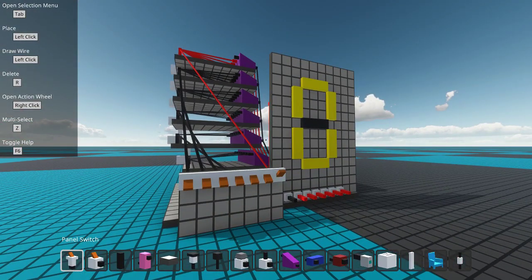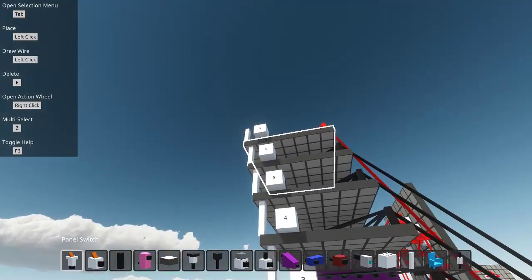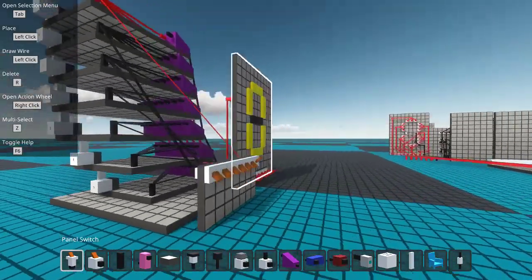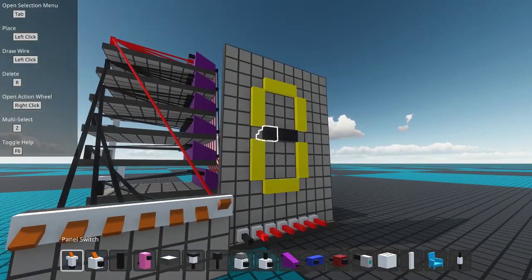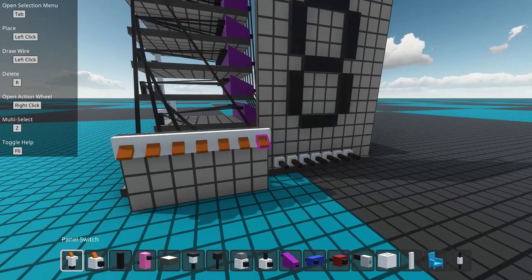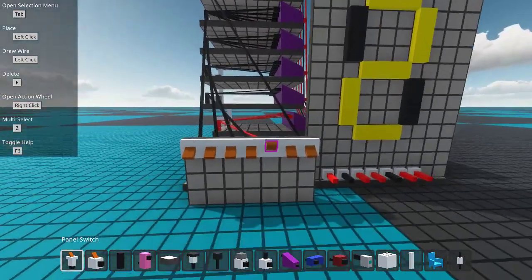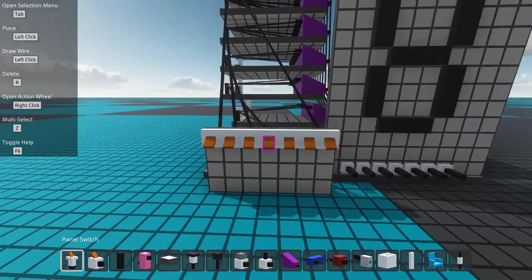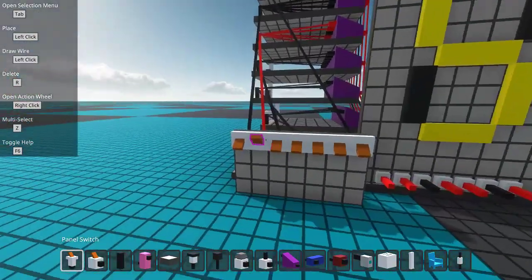So, what the chips do is they have a number, and once that wire activates the number, it gets put on the screen. Like so. Yep, I even made a 5. Okay.